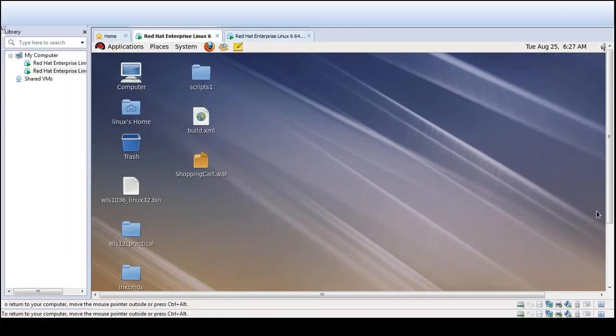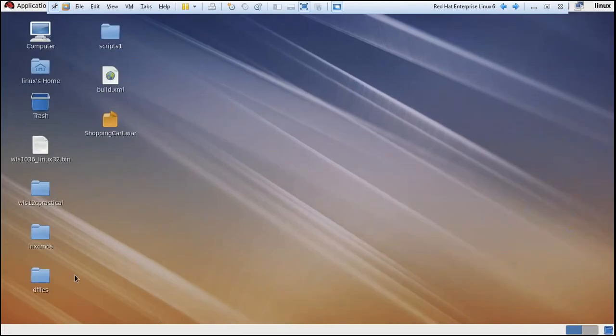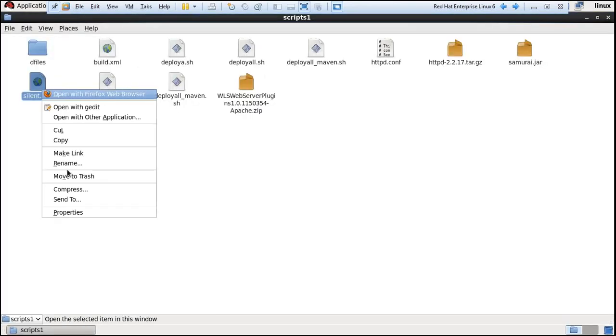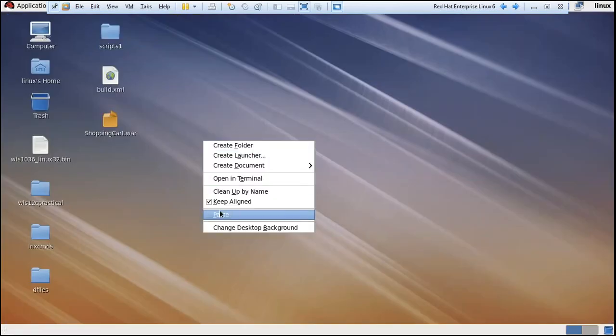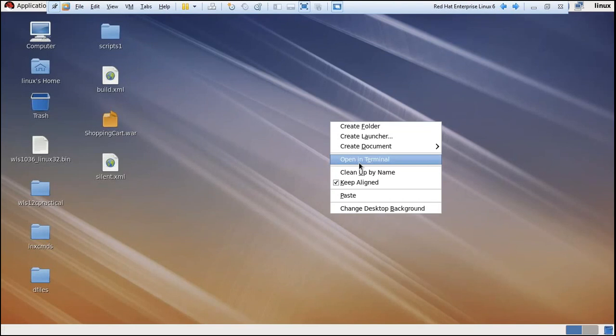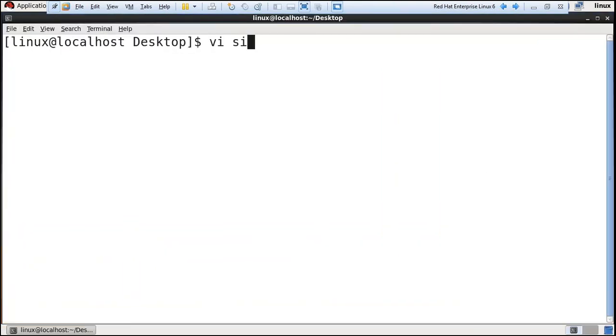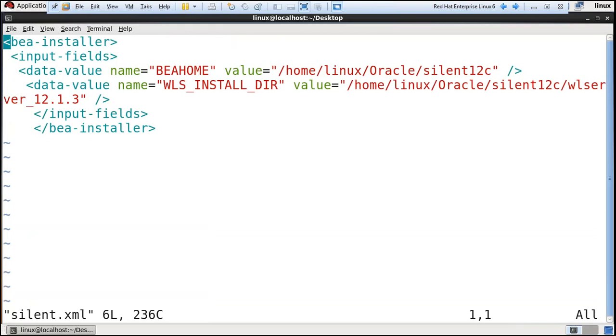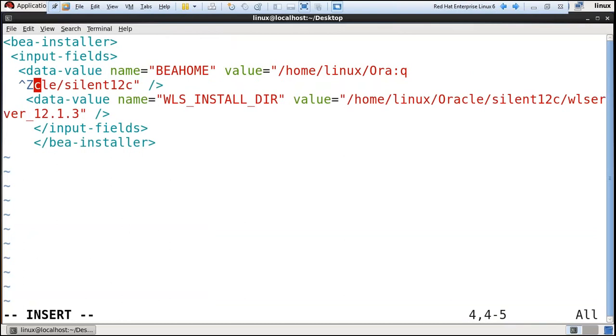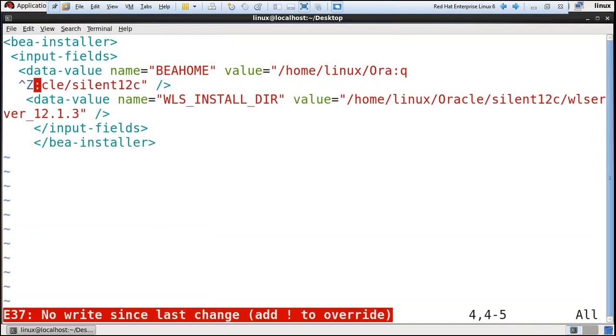I just went over to the Linux console. So what I need to do here is prepare the silent.xml file. Open it. If you don't have it the first time, you can create it like this: vi silent.xml. Press I. The BEA installer input fields data value: there are two mandatory parameters while you're installing the WebLogic server. One is the middleware home, where you want to install the WebLogic server. That is one important one.